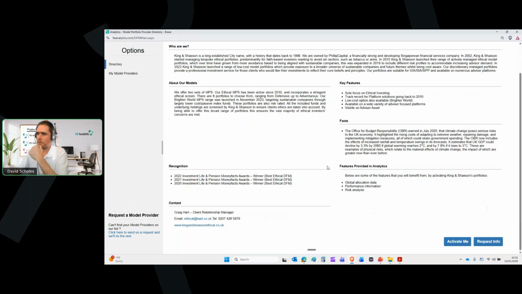And at the very bottom there, you can click on Activate Me and activate yourself for their model portfolios. Now, what does that mean in practice?